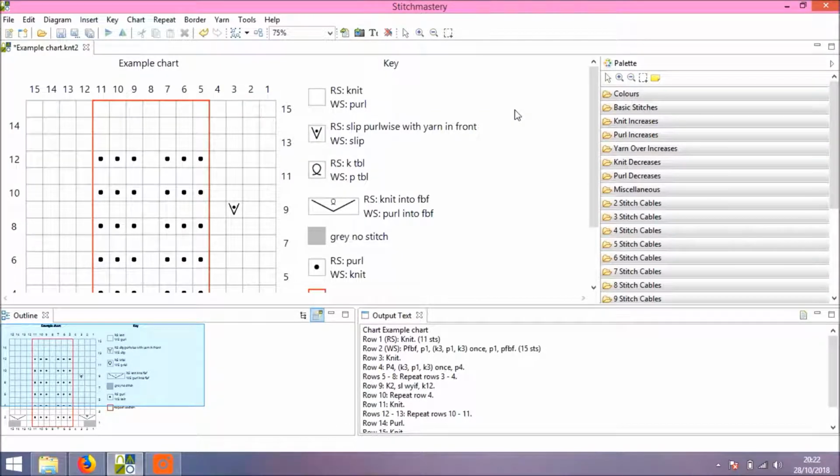Today we're going to have a little look at the row validation feature in Stitch Mastery. What the row validation feature does is calculate the number of stitches that each row or round uses and produces. What we mean by that is how many stitches you need to have on the needle to work the row accurately, and how many stitches you will have on your needle after you've worked the row correctly.